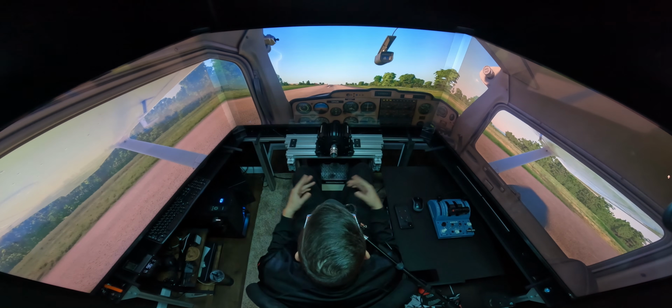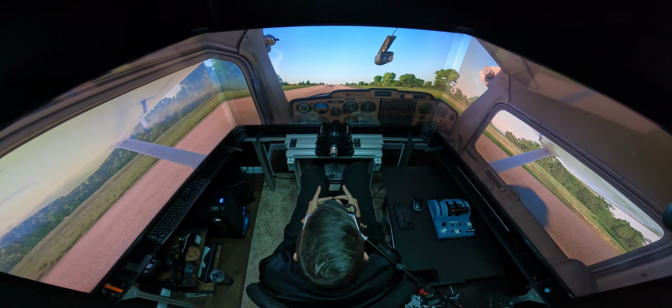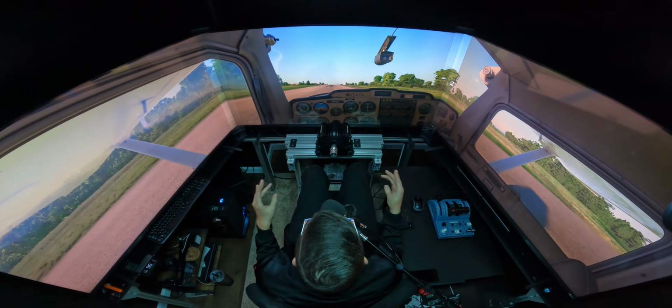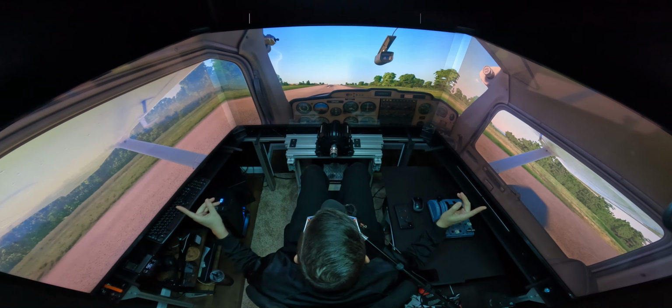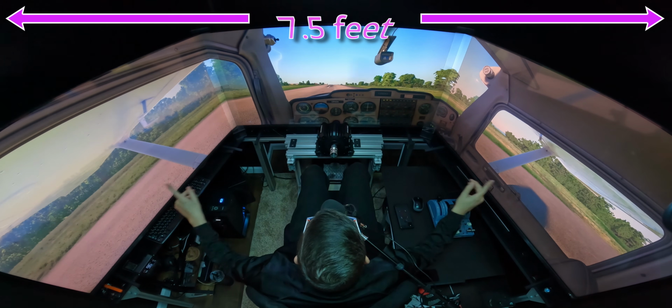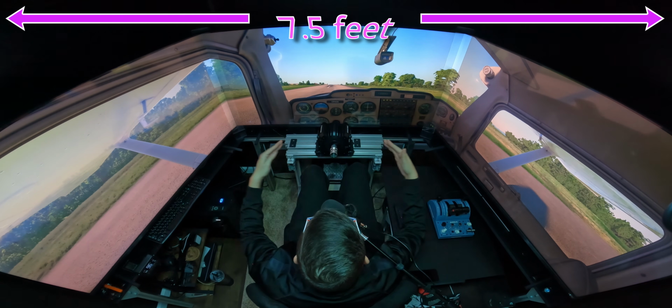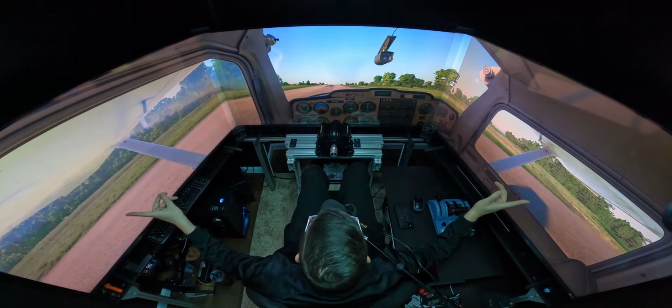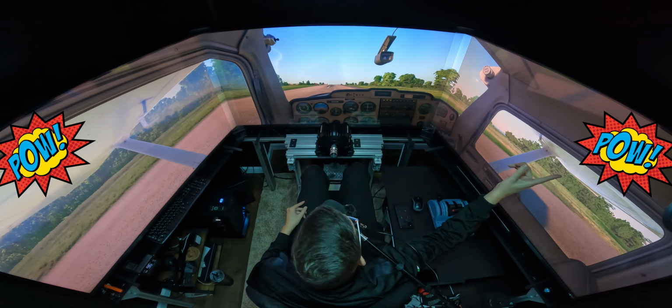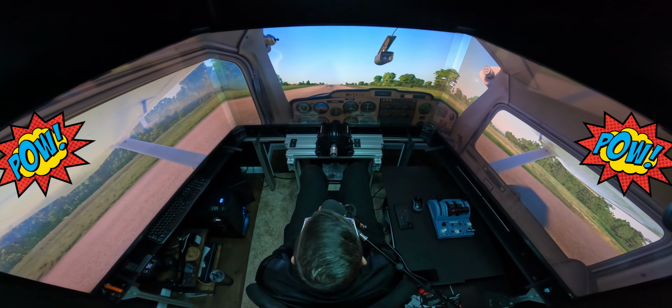Okay, so we're going to start in this view. I think this is really important for you guys to understand. I'm lucky enough to have three 55-inch screens. This room is exactly 7.5 feet across, which means I cannot have these side screens angled out any more than this because they are literally touching the walls of my room with 1 or 2 inches to spare.